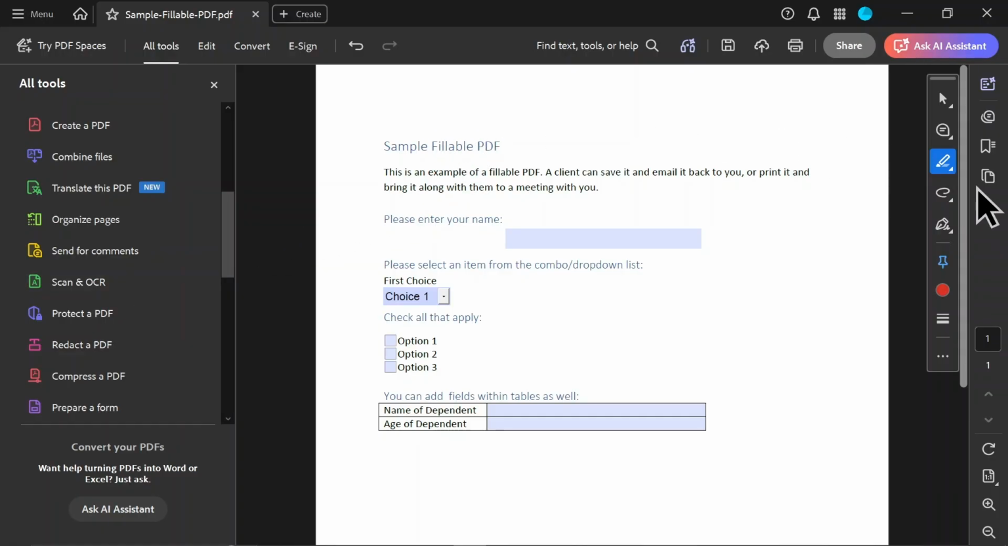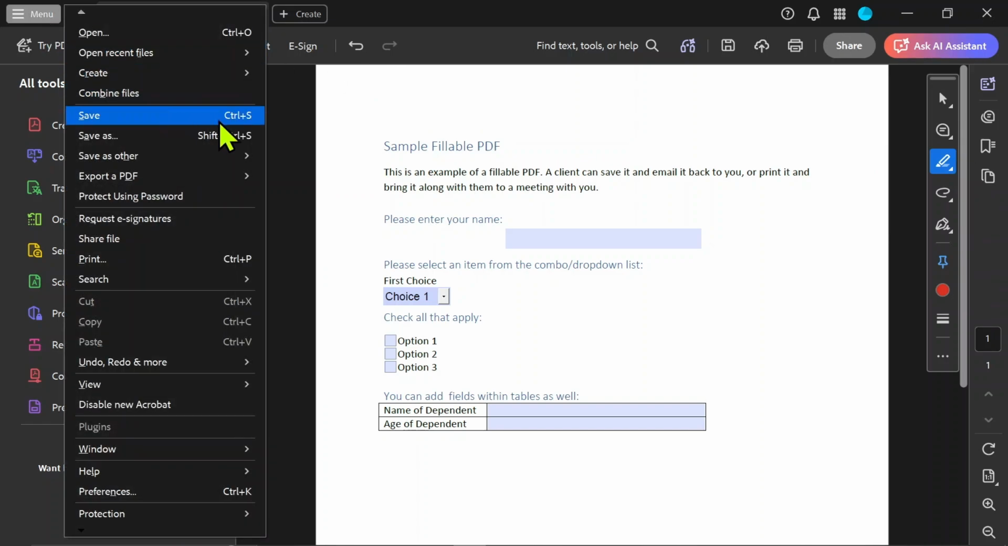When you are finished, save the PDF. Click File, then Save. If you want to keep the original file unchanged, choose Save As and create a new copy.